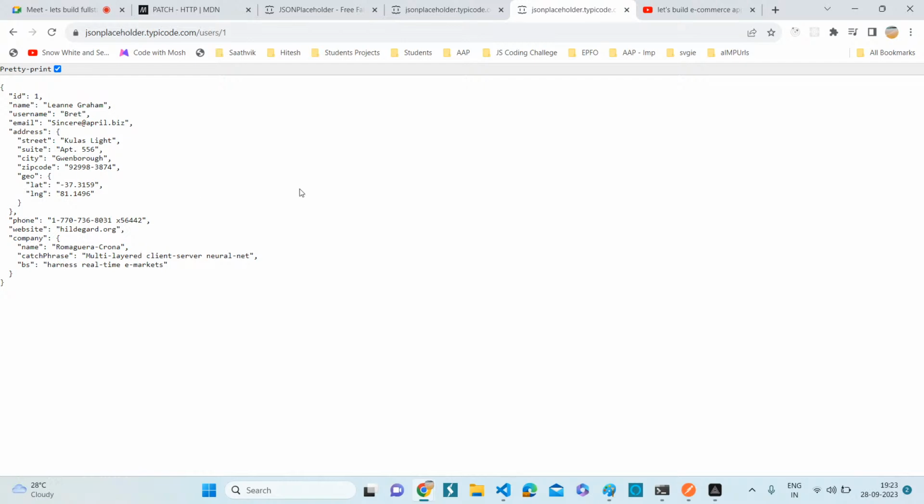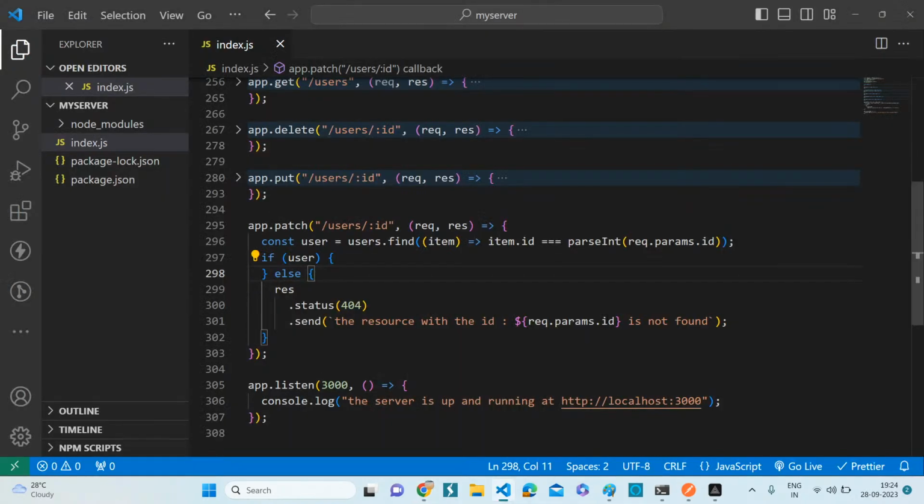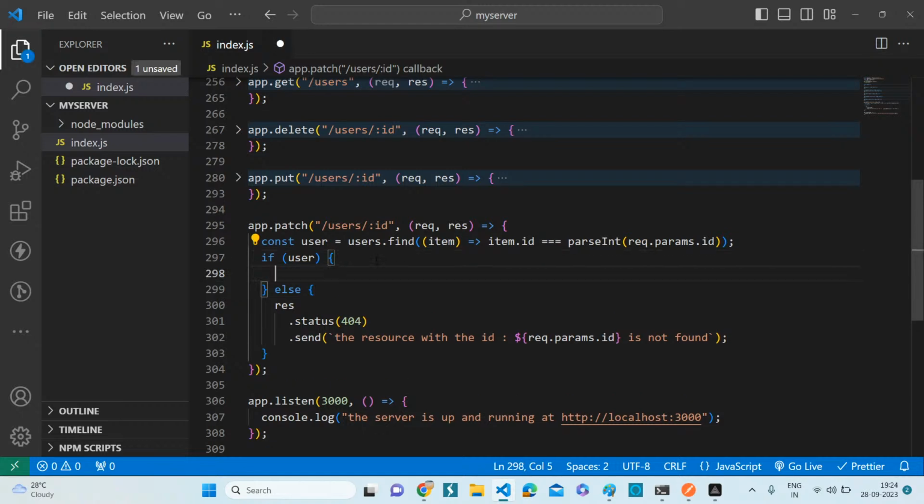But the user can send partial data. He can pass only name, or only username or email ID, or name, username, email ID in any combination, any permutation, and he will try to update the details. As a backend developer, as we are taking up the server, we should handle it properly. So how can we handle it? It is a bit challenging. Of course, we can do it in many ways, but here I will give you a simple approach.